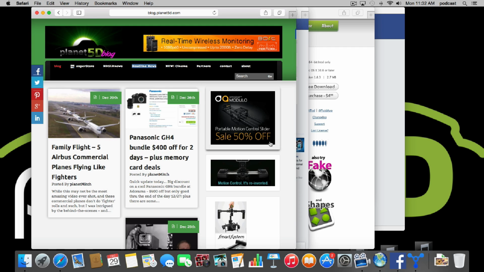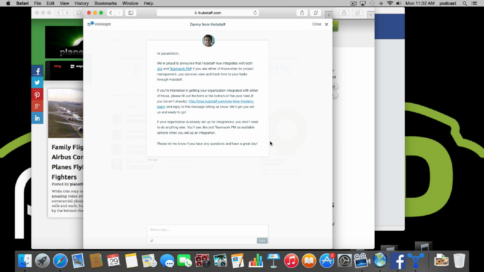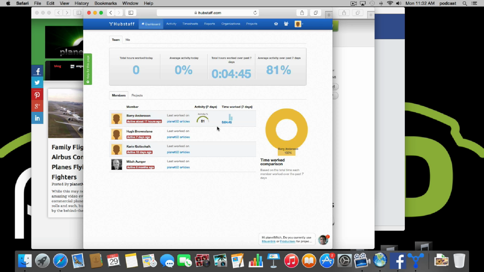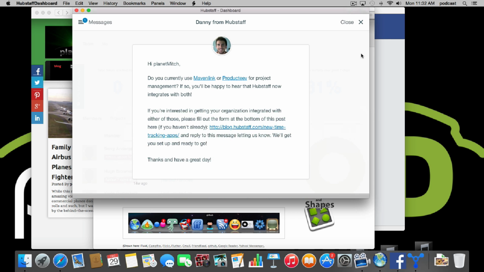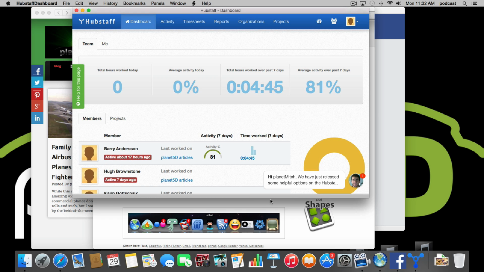Obviously, you can still do stuff inside Safari, but with Fluid, it is so cool. Here's my Safari window. Looks just like my application window for Hubstaff, doesn't it? I'll make that go away. Look at that.